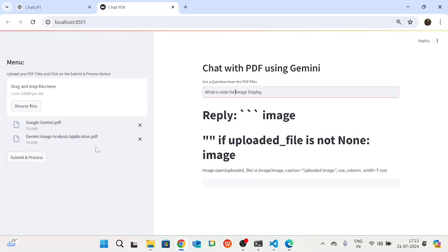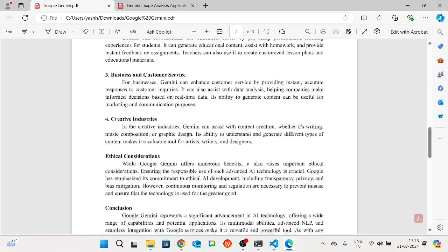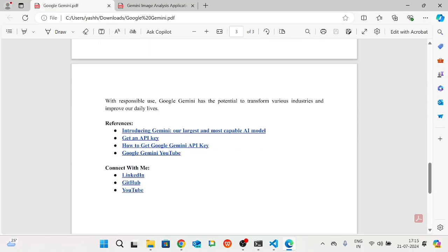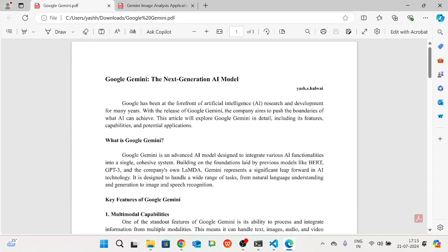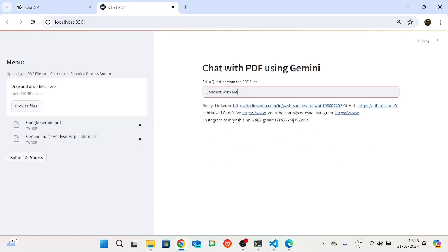If I ask, connect with me, see now what we are getting. Are we getting links and all? Let's check. The next question will be ethical consideration as well. Yes, we are getting links and this is all good, but not in a proper format. So for that, you need to work on a prompt template. For more accurate results, work on the chunking, the temperature, and the prompt template.